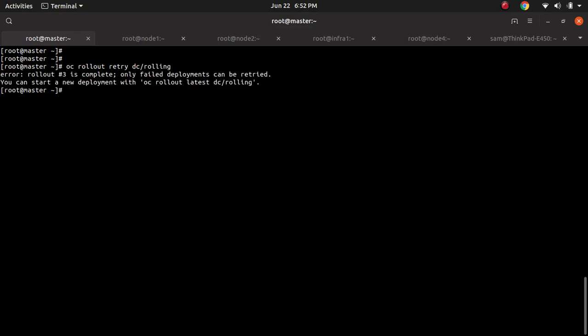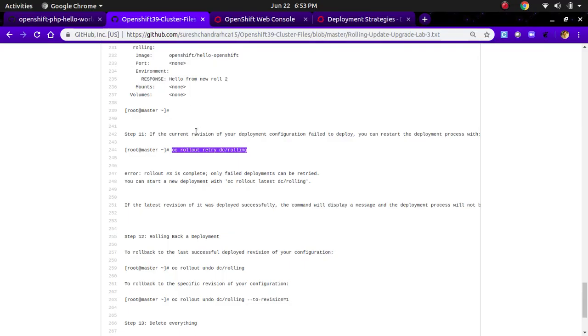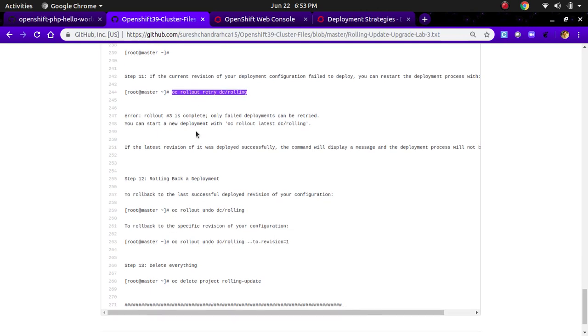But if your deployment was successful and it says the rollout 3 is complete, only failed deployments can be retried, right? So if your deployment was successful, it will not do anything. If you want to do a new deployment, you can do this command, but I don't want to do a new deployment. So this was also a good option. You can retry the failed deployment, and it will start triggering the deployment again for you.